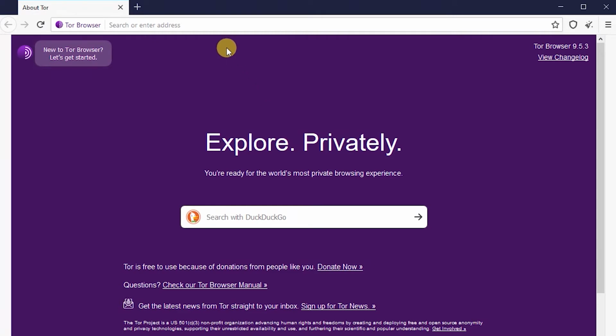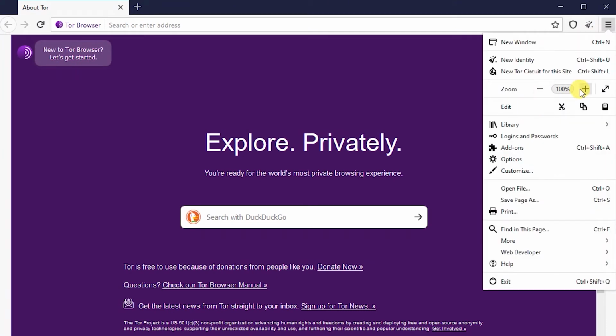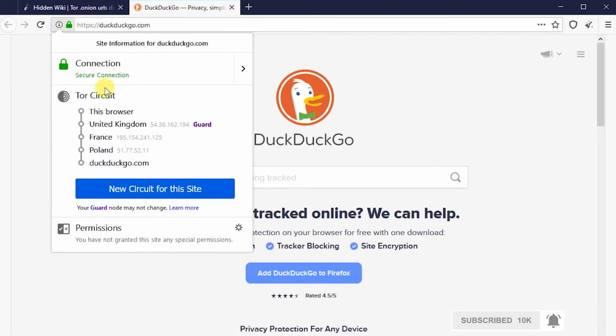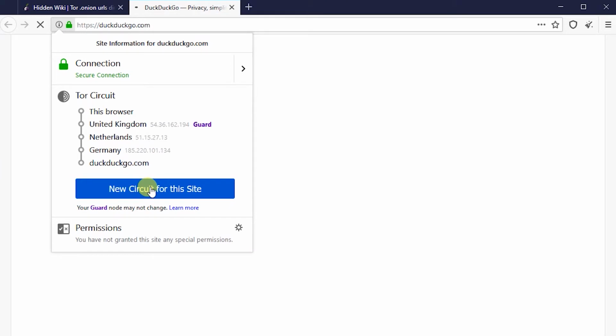So this is what the browser window looks like, and that's the address bar, bookmarks. Now if you've used Firefox, this should look a lot more familiar to you. You can zoom in and zoom out and all that sort of stuff. Alright, so let's see how we can browse and understand how Tor works. When you go here, it tells you where you're entering the Tor circuit and where you're exiting from. So basically this session is going through United Kingdom, and then France, Poland, and then it goes through to DuckDuckGo, which is my destination site. I can say new circuit, and then it'll switch to different servers, right? And then I can keep doing that, and these will keep changing.